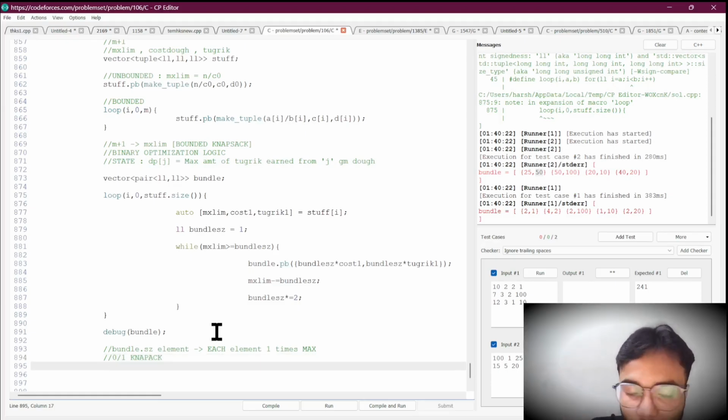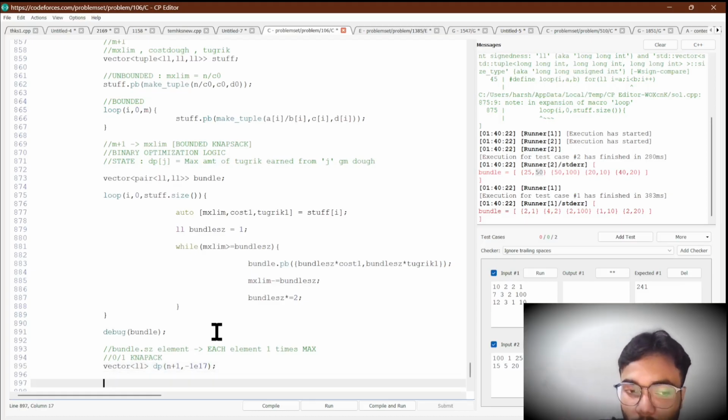So what we do in the 01 knapsack question: first I allocate the state here, that is dp. In total I have to take care of n grams of dough, so n plus 1, because of 0-based indexing. And since I'm using the maxima, the safe value should be minus 1, so that our value should not get affected.